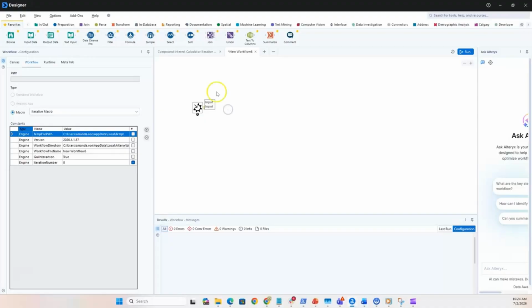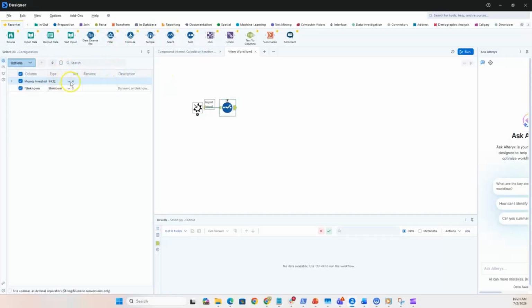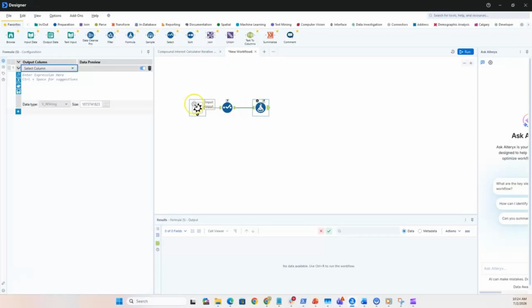Now we can start building the core macro logic. From the macro input tool, the data goes into a select tool where we assign the data type of double to the placeholder field we just created. Next, the data goes into a formula tool. This formula tool does two important things. First, it creates or updates a field called money invested. This is the field the macro uses while it is looping. In this formula, you'll see something called engine.iteration number.